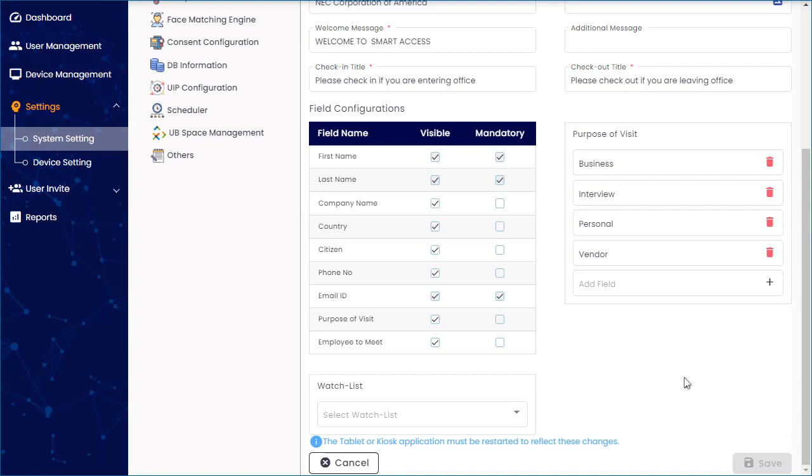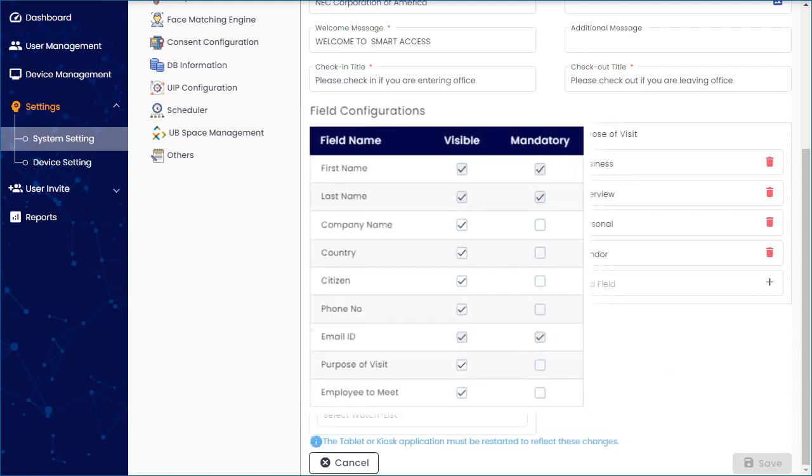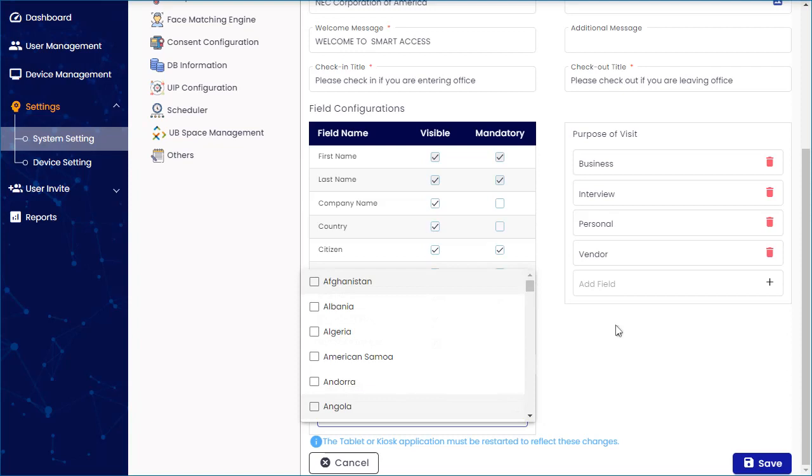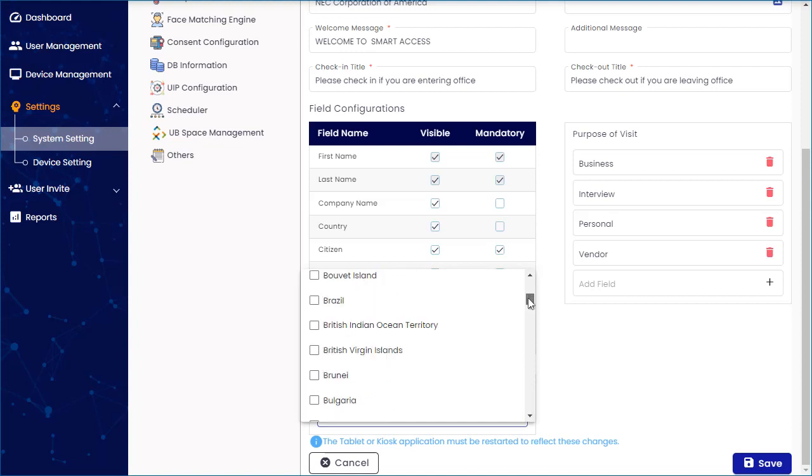If we go to the field configuration section, obviously the citizen field must be visible at the time of registration, and it's advisable to at least consider making it mandatory for completion of registration if an admin is going to make use of the watch list. Again, it's an extensive list of every country. In this example, quite arbitrarily, we will select American Samoa.